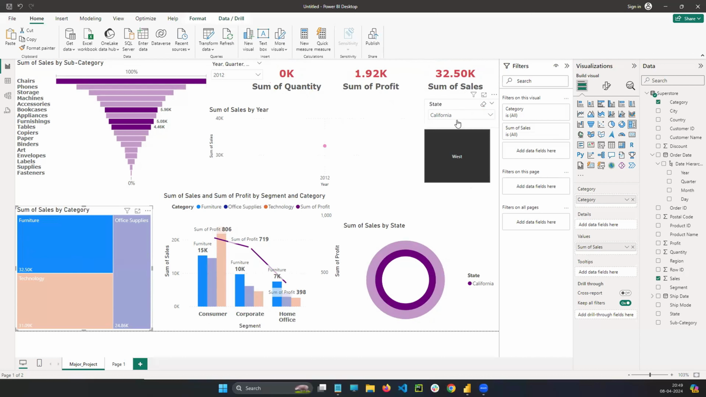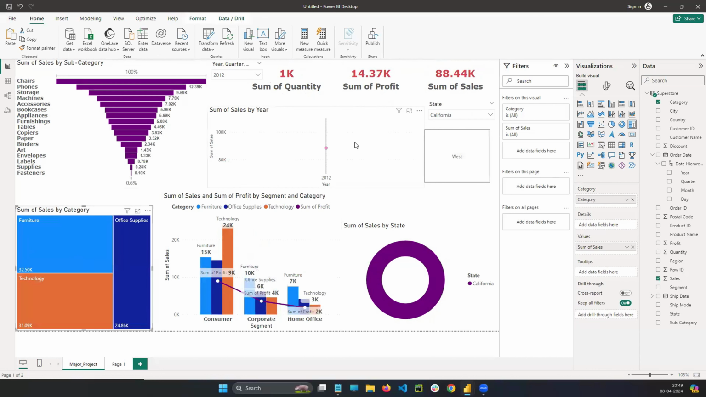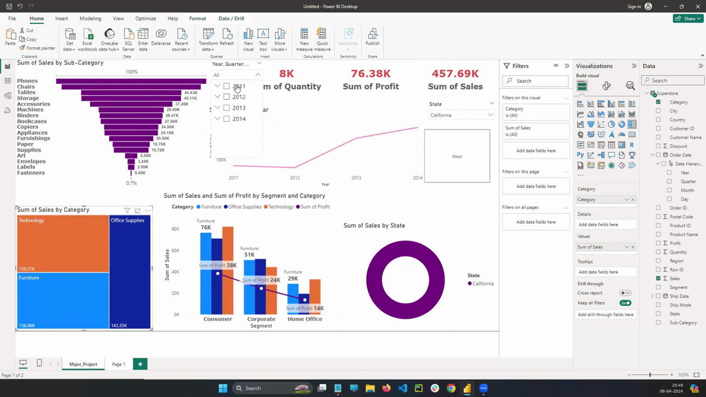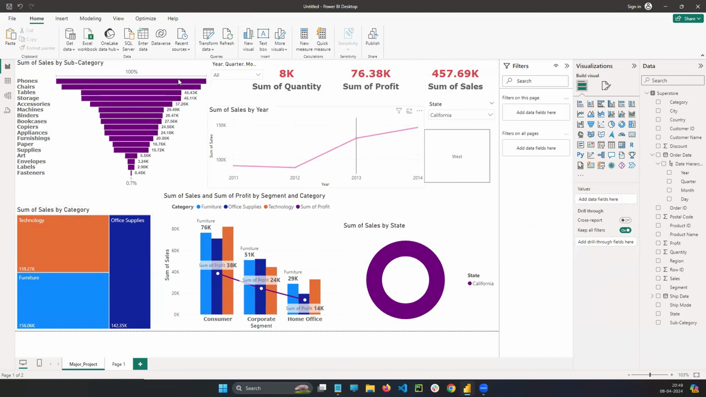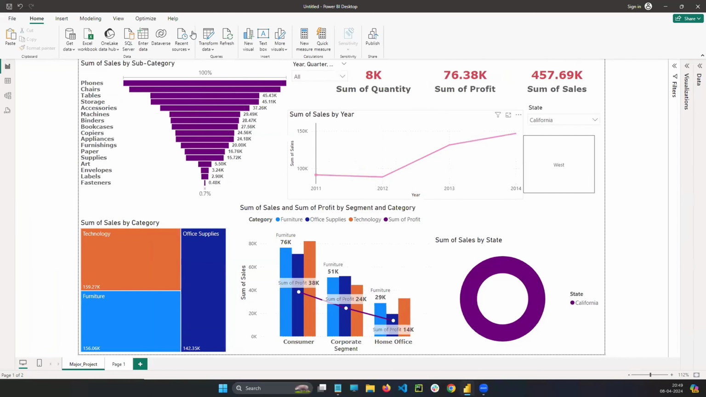Okay, come back. I don't want West area. I don't want any area here. So this is the overall data. Now if they ask you year wise, for example, this is the original visualization. This is the original report. The final report is this one.